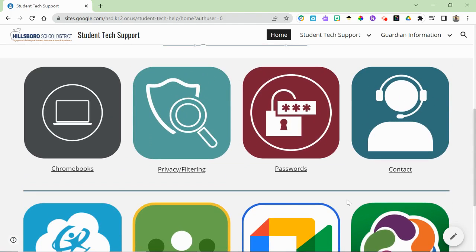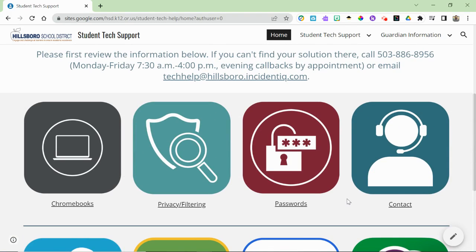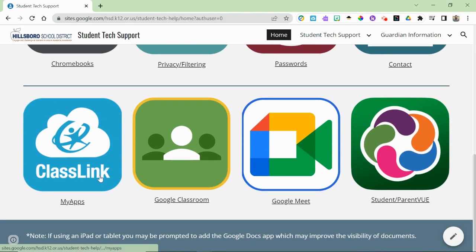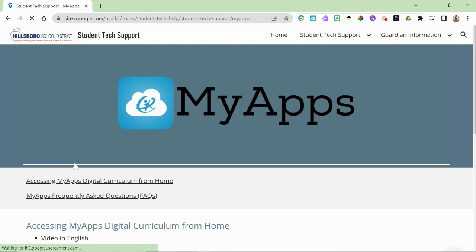So, for instance, if you are having difficulty with your My Apps, you can come to this website, click on the My Apps or class link, and once you go to that page, you will see some links that will take you to the support on that page.